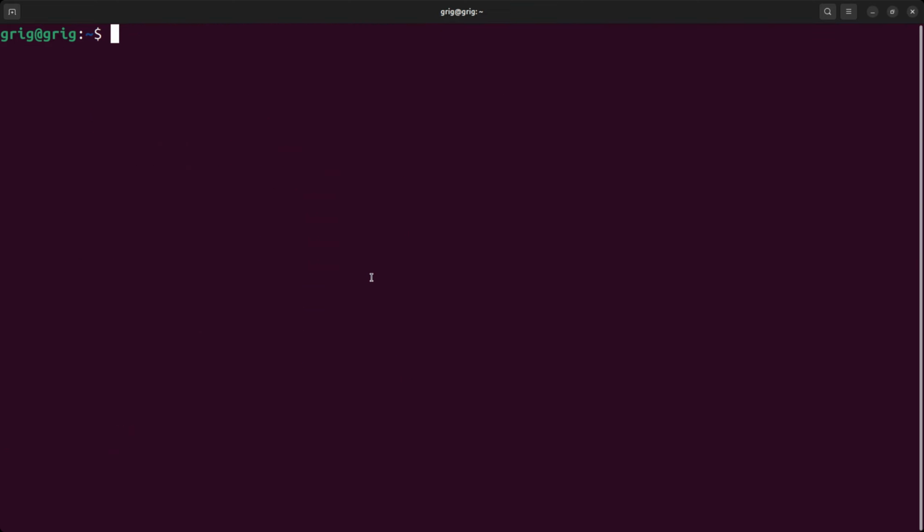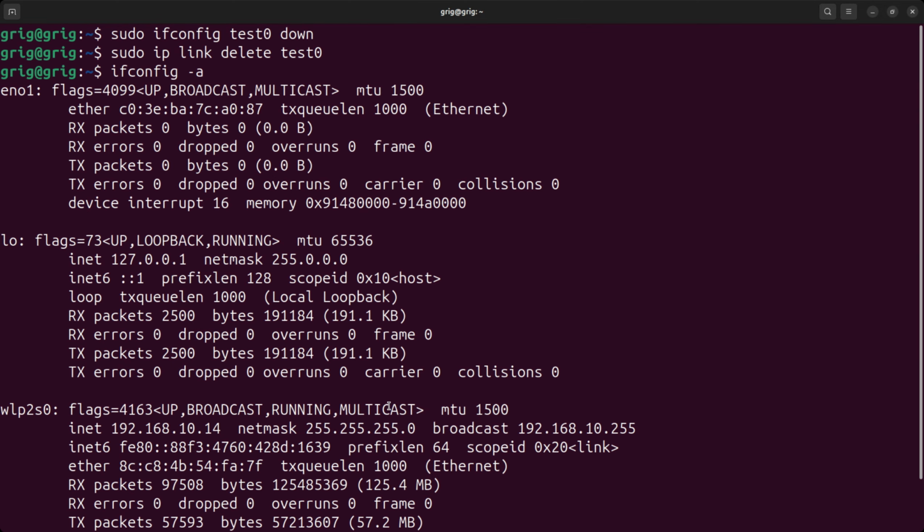Let's clear the screen. Let's bring our interface to the down state: sudo ifconfig test0 down. Let's delete it: sudo ip link delete test0. Check again ifconfig -a. And yes, our test0 interface was deleted.